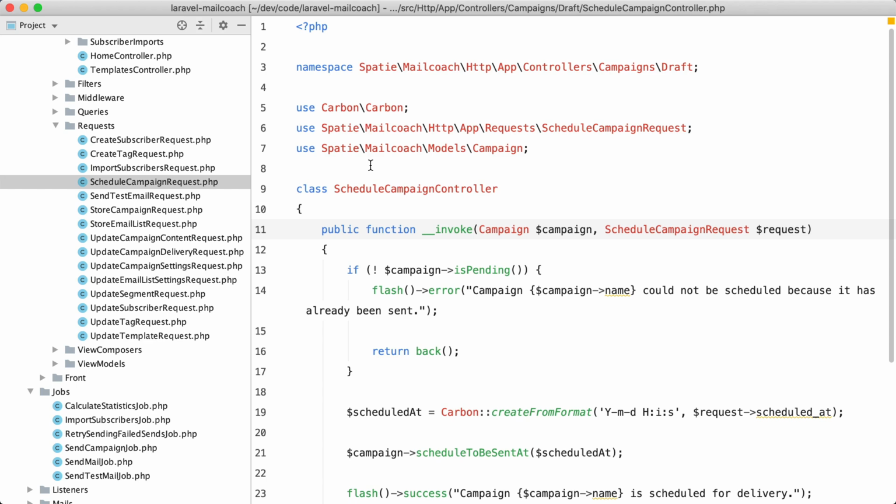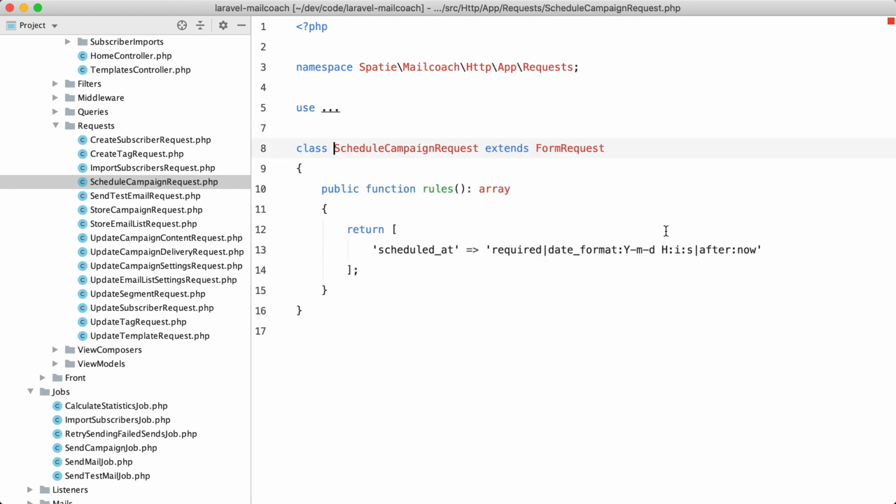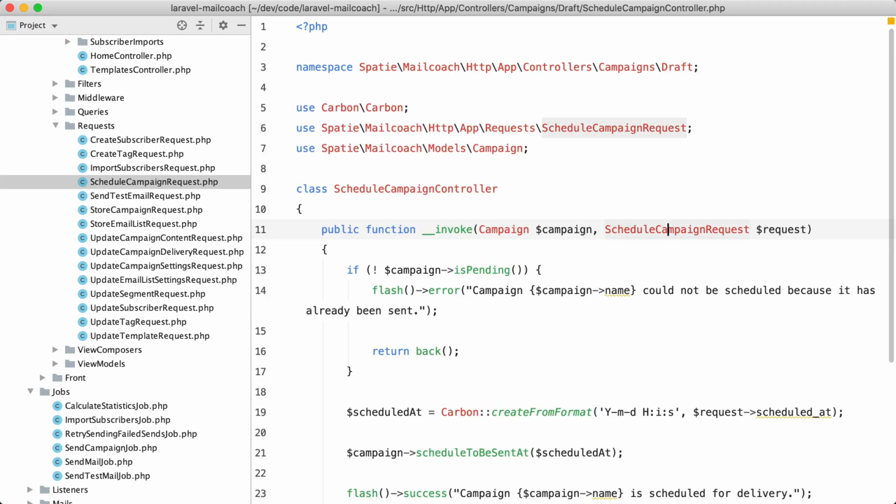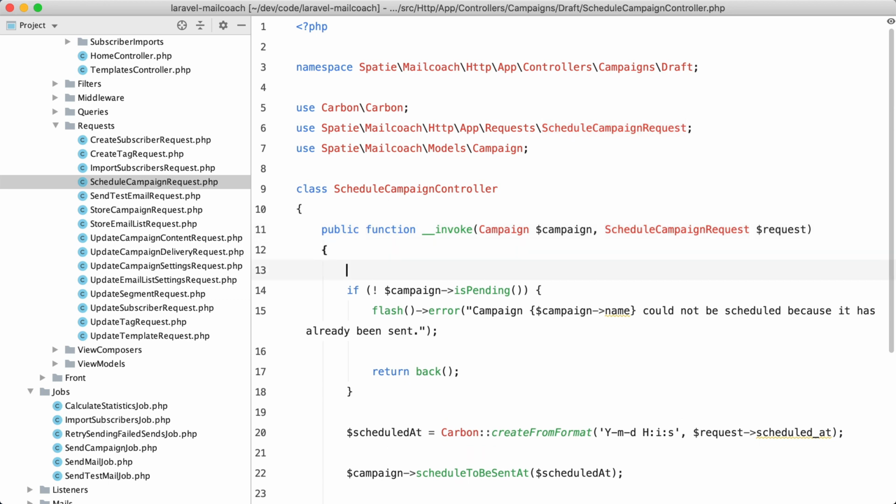You can see that the controller takes in that schedule campaign request. Let's take a look at it. Here we verify that the field named scheduled_at contains a date in this format and that that date is in the future. If the value in scheduled_at does not meet that requirement, the invoke method won't even get called. So at this point, we are certain that scheduled_at contains a valid value.